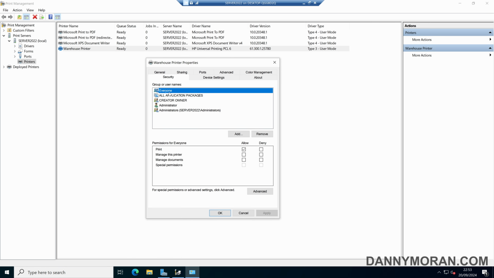So by default, the Everyone security group has permissions to print to all of the printers. So what that means is, if this printer receives a print request from anyone, it will then print the job. What we can do is, we can remove the Everyone security group. So now only the administrator and administrators can print.